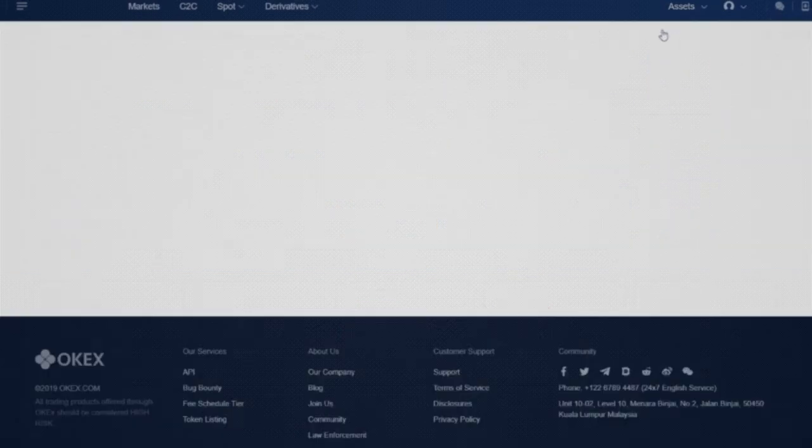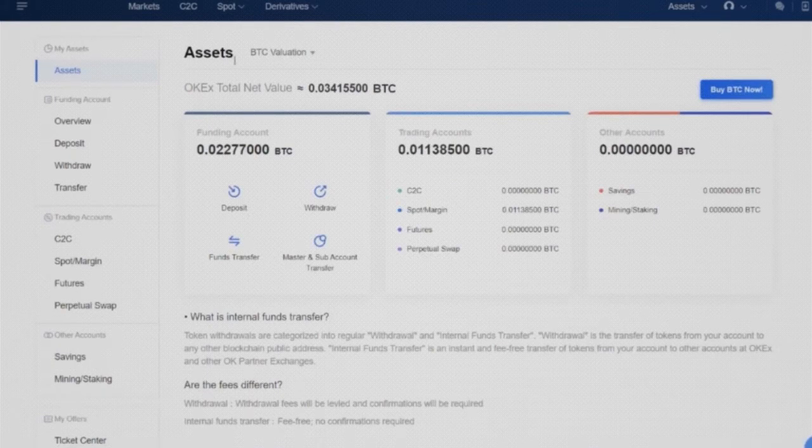If we go ahead and click on My Assets, we can get an overview of what is going on. Under this tab, we can see my total net value. That is my total value on this account amongst all of these different trading accounts right here and right here, and it's currently 0.034 Bitcoin. My funding account is a little bit lower than this because I did transfer $100 to my spot and margin trading account. As you can see right here, we transferred 100 USDT worth over to that account.